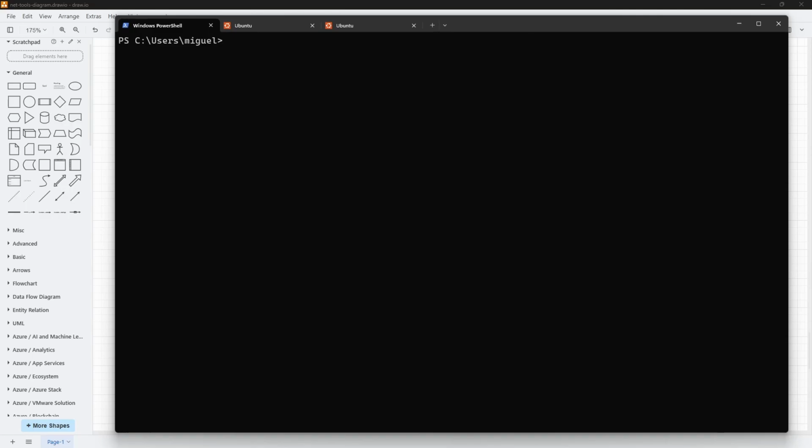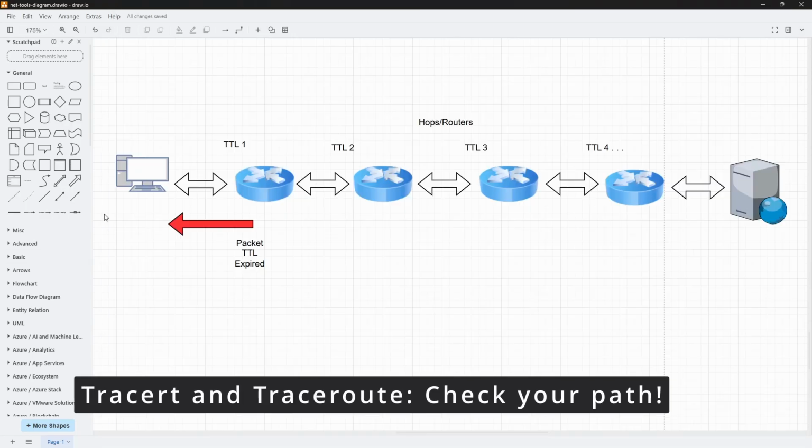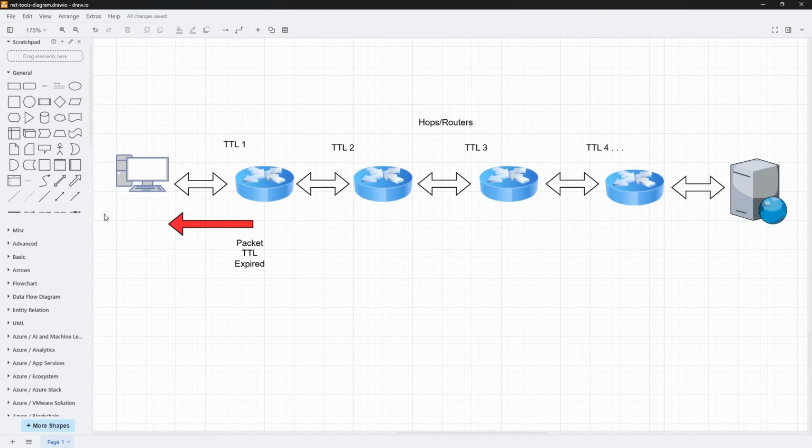Another tool I want to talk about is going to be Traceroute or Tracert. Traceroute is very similar to ping. It uses both ICMP and UDP. In this case, it allows us to get a picture of all the devices that are between us and our destination.